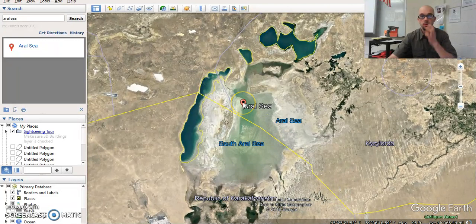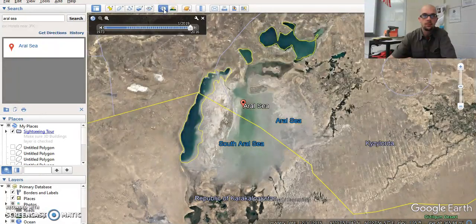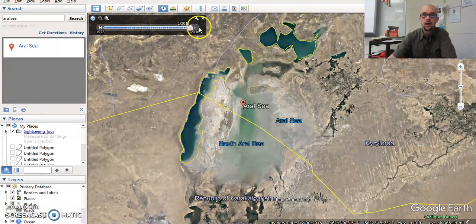And let's go ahead and open up the historical tool to zoom around and see if we can figure out how the sea has changed over time. So to use the history tool, there's a little clock here with an arrow. You're going to click that. And what that's going to do is open up this slider bar. This is a timeline, and you can use this timeline to move back and forth in time.